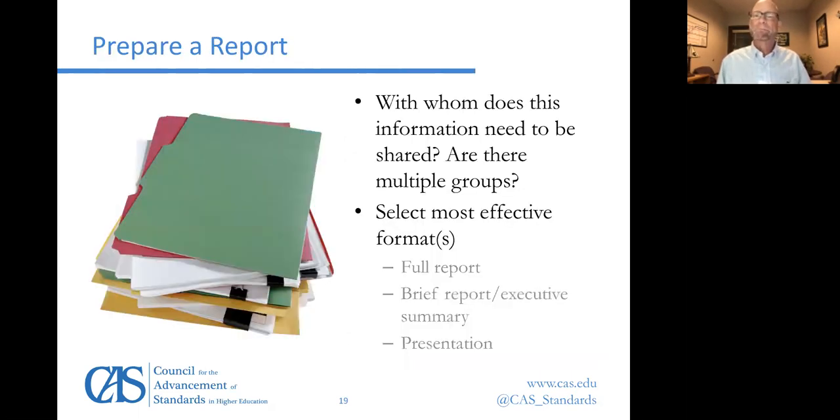Then prepare the report. What information do you want to share? You typically want to provide an overview of what happened. You want a brief executive summary, a quick outline, and then some more details. Think through what are the different formats that you want for different groups.